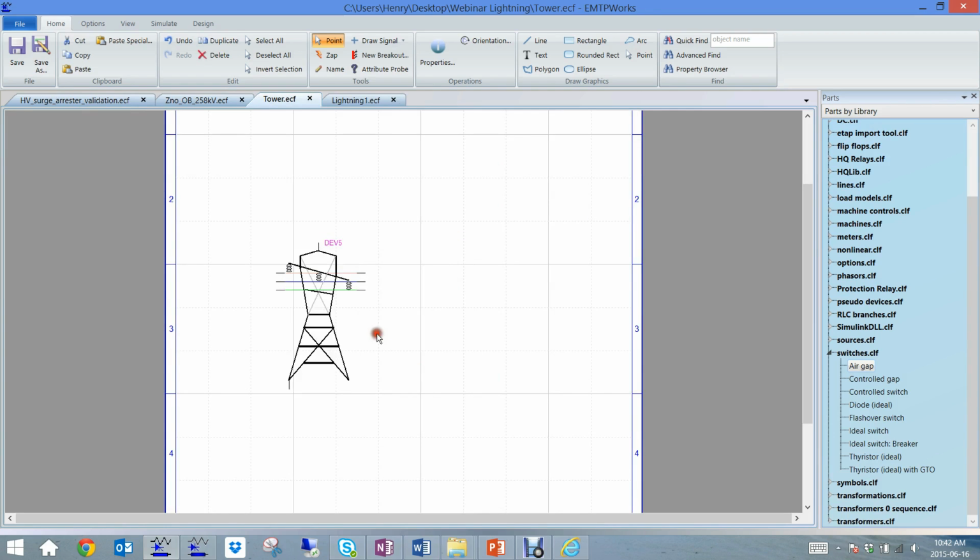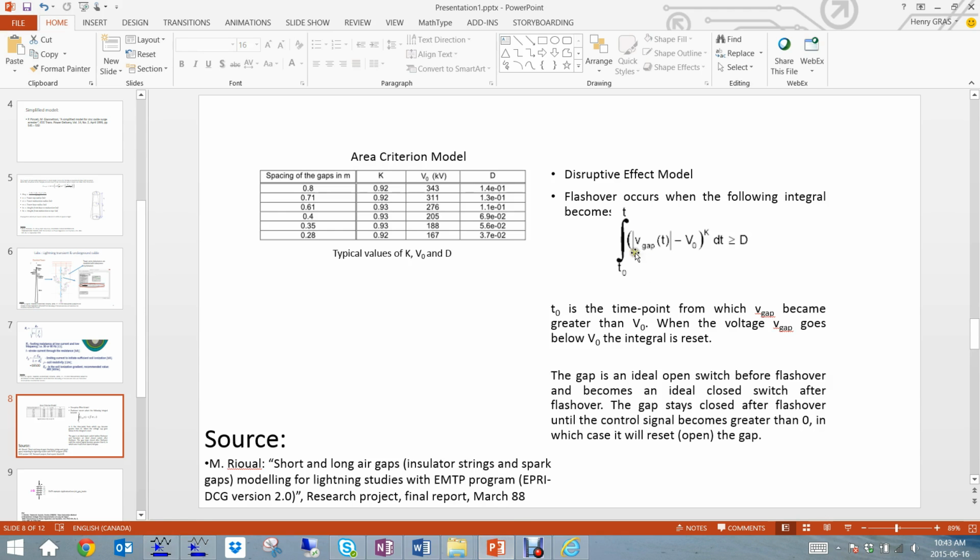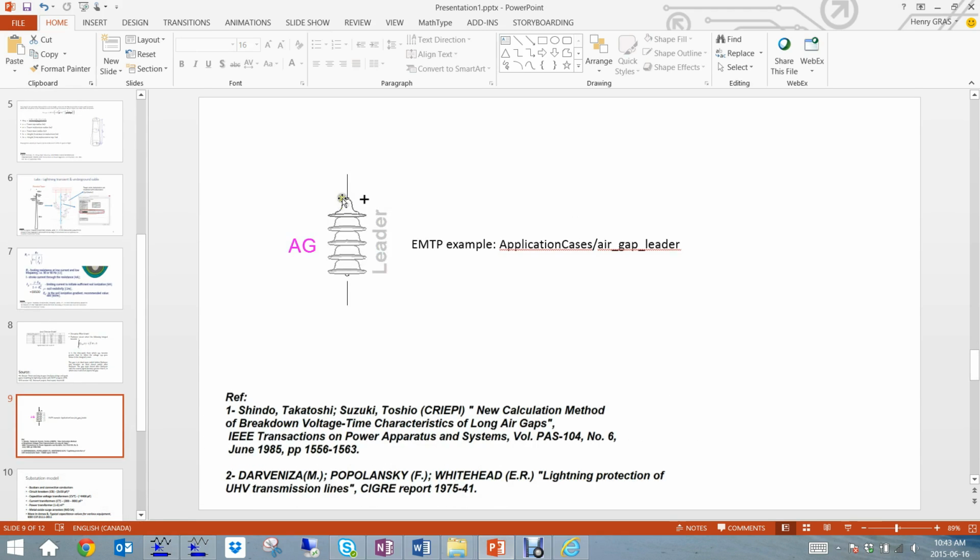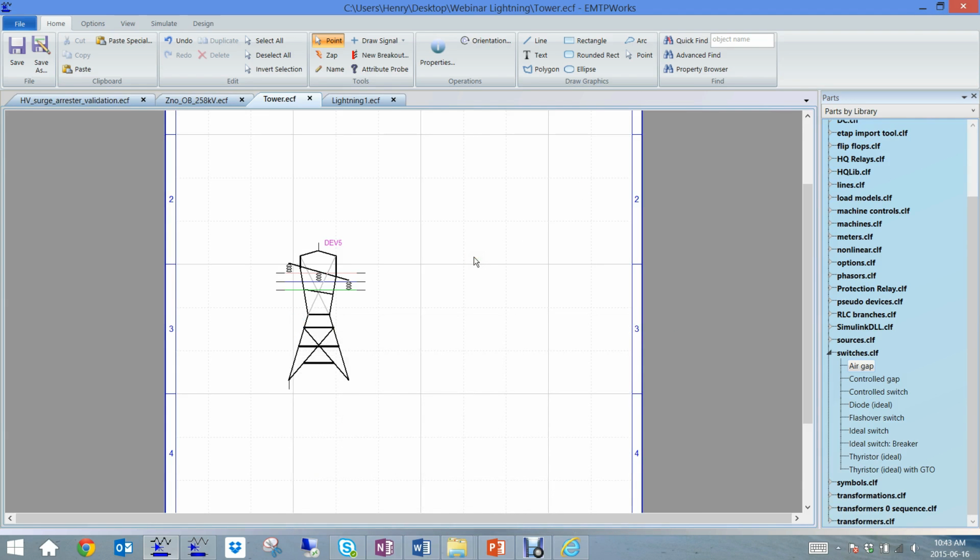Okay, so now we've done our model of tower. As I told you, we have two models of air gap leader. Here I used one which is the disruptive effect model. We have another one which is even more advanced. It's actually directly the air gap leader. You have some references if you want to know about this model. It's a pretty advanced model. If you add it, the simulation time will be higher, so the simulation will be slower. We'll still build this model so that you know how to use it and how to find it.